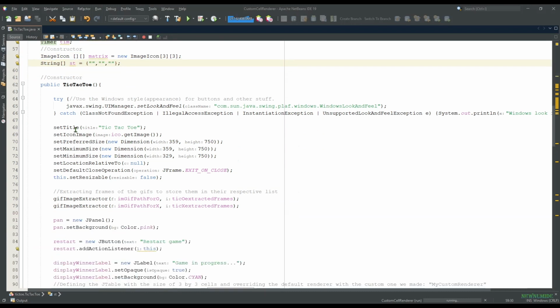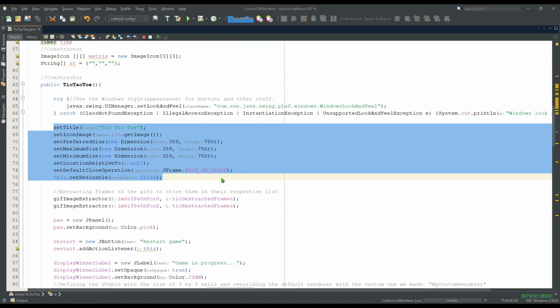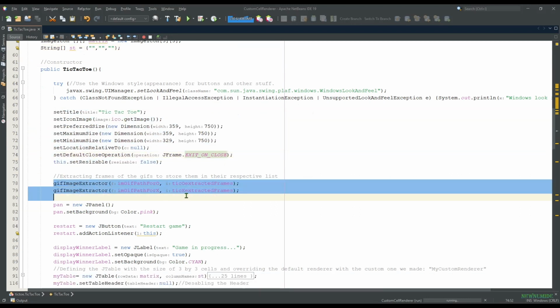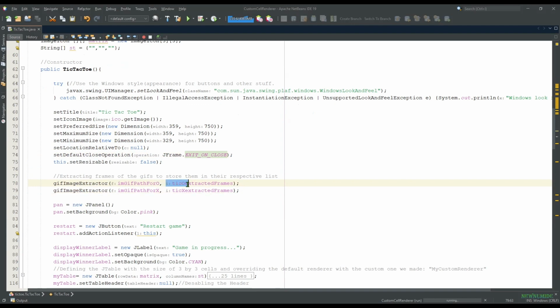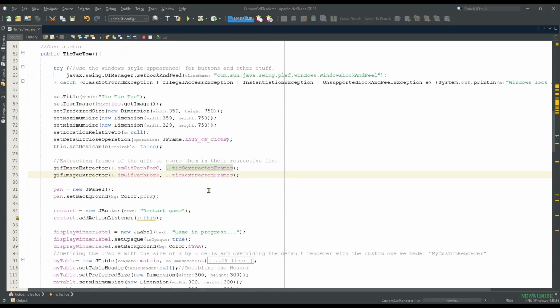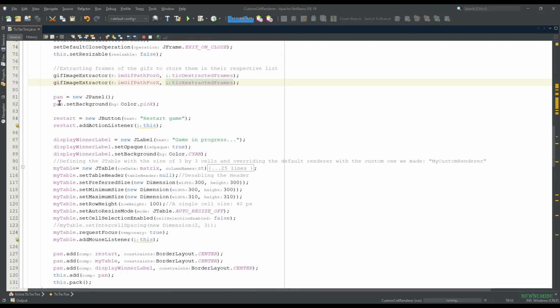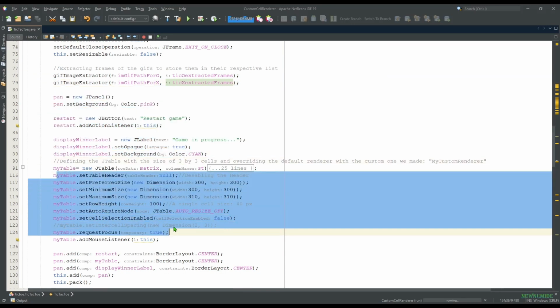In the constructor, we define the properties of our window. We call this method that we defined below that takes a GIF file, breaks it, and stores the frames in the array list. We construct our components, set the properties for the JTable, and add them to our window frame.